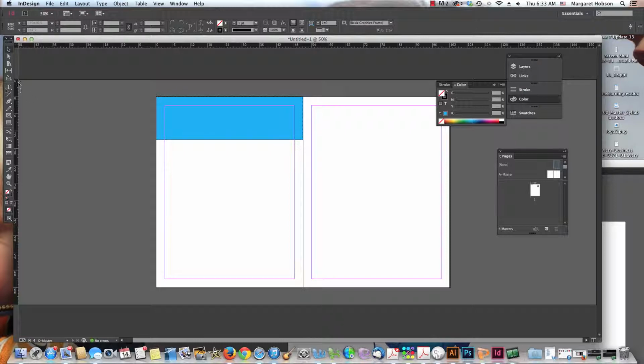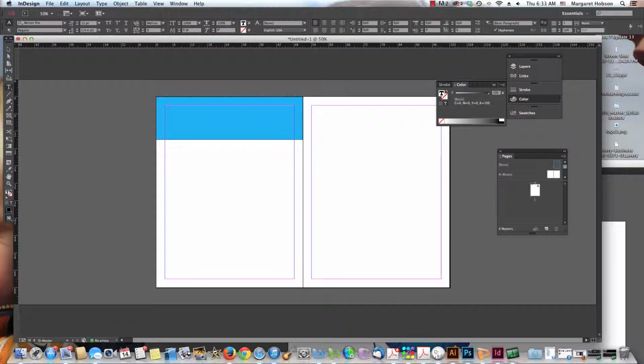So moving right along, now maybe on top of this I want to add my type. So if I wanted to do that, what I could do is grab my type tool and create the box for the type, and this is my header. Again, I can start to stylize this, change the size of the font right here.